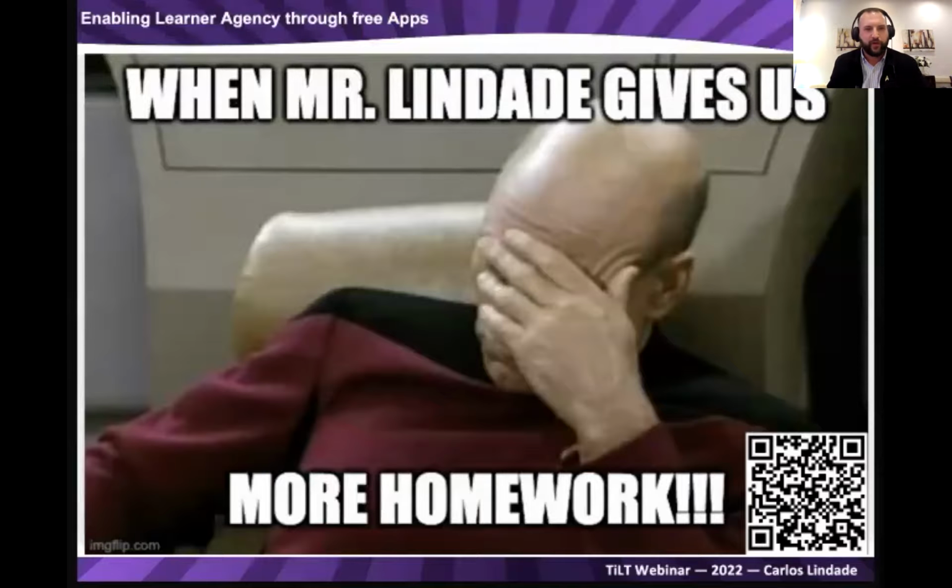And I'm a very big Star Trek fan, and it was brilliant to see Patrick Stewart as Captain Picard doing the famous facepalm meme, and it was labeled "When Mr. Lindade gives us more homework." And again, free app, and we can get a lot of feedback on our teaching practices and on how students perceive their English lessons. It's quite interesting, the results that we can get.